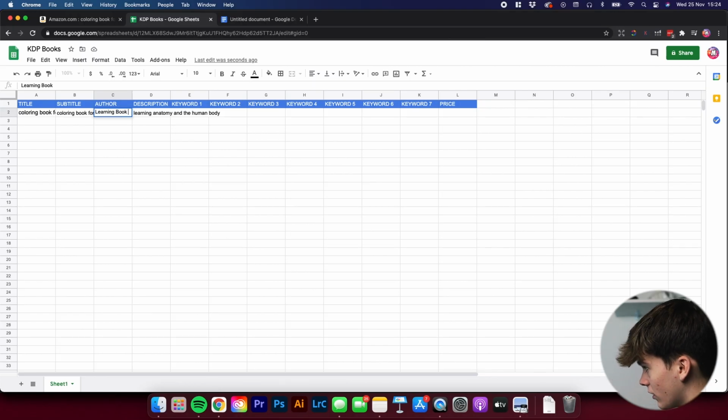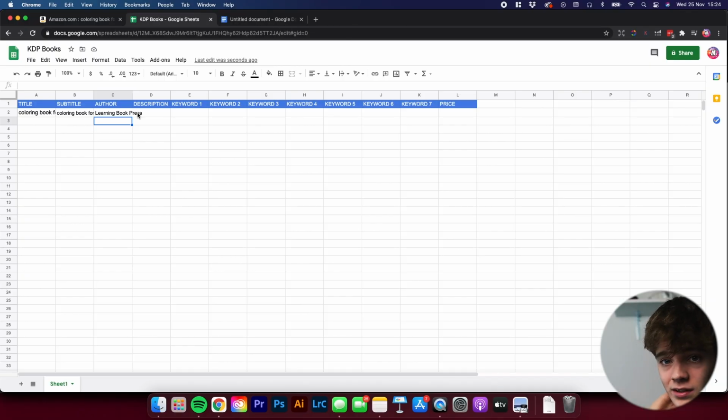Now let's move on to the author, and I haven't thought of an author name, so I'm just going to think of one on the spot, and we're going to put Learning Book Press. I like the look of that. And as you can see, like I said, it removes it from the last section, so you're not having any issues and it's not looking all messed up and jumbled. And then let's move on to the description.